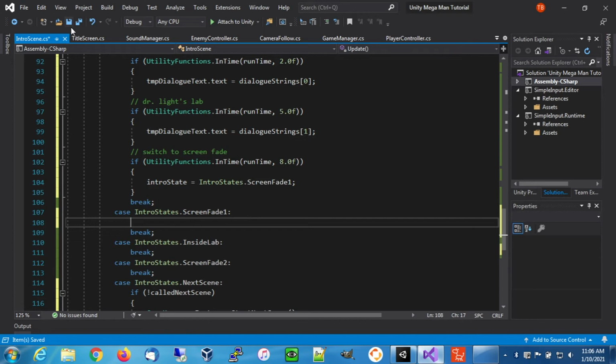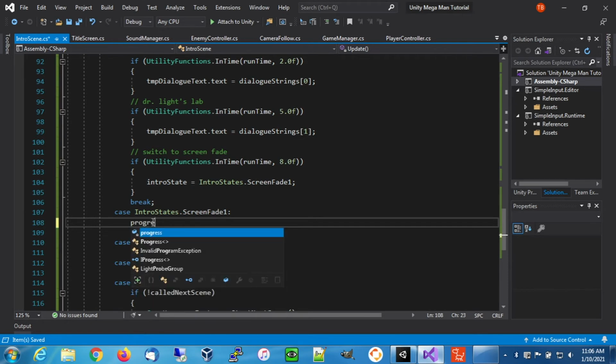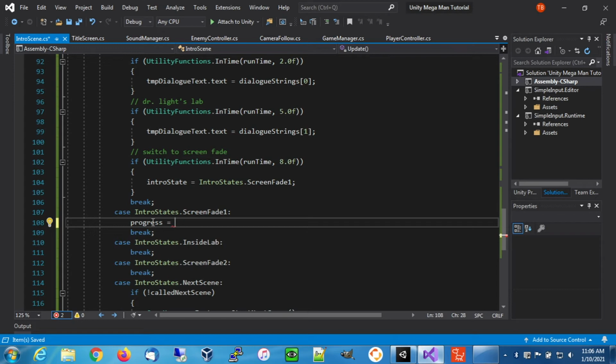Now this is where we want the fade to happen. So this is kind of the fun part. We're going to say progress. So calculation. It's like lerp. We're going to basically do a time of lerping. We're not going to actually use lerp.